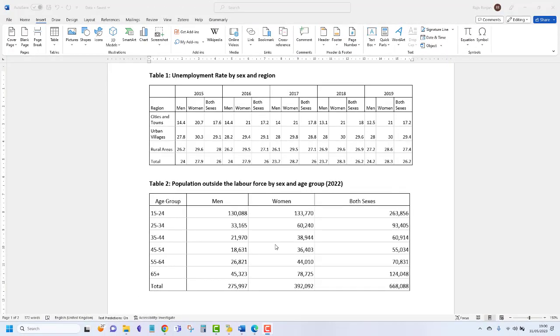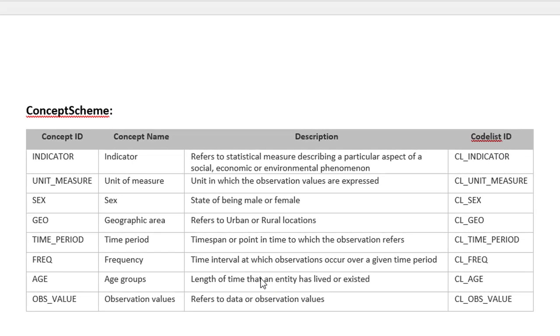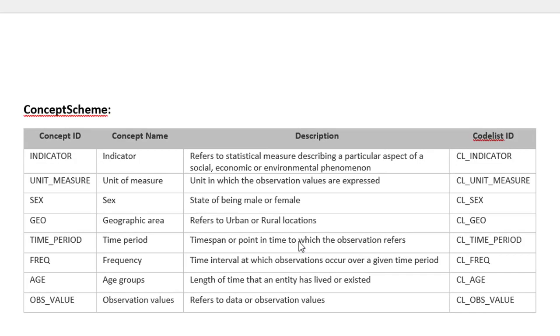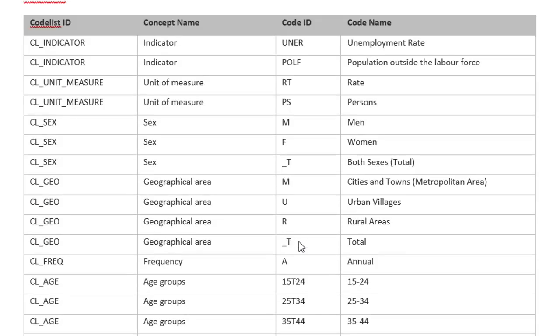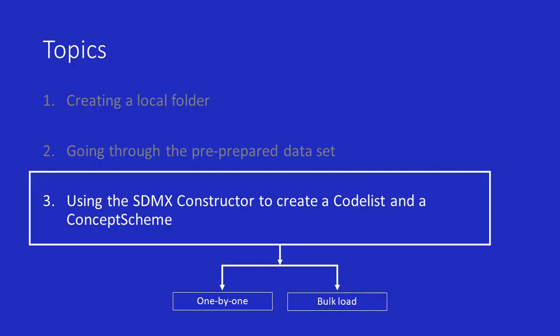After modeling the data in both tables, we have the concepts here and the code list here. We can take two approaches to create a code list and a concept scheme in the SDMX constructor. The first approach is the one-by-one approach, and another approach is using the bulk load feature of the SDMX constructor.